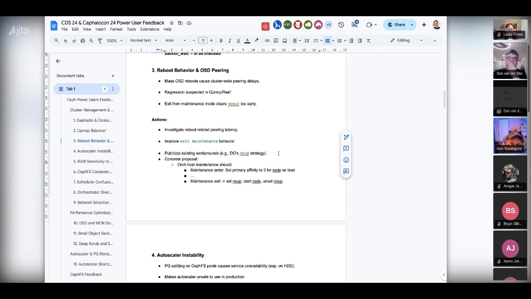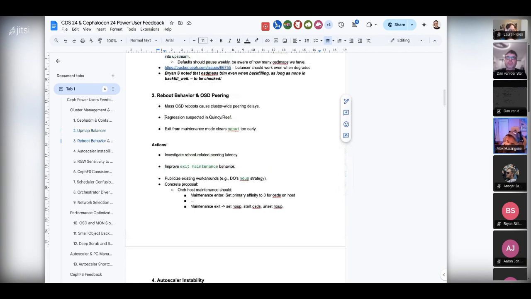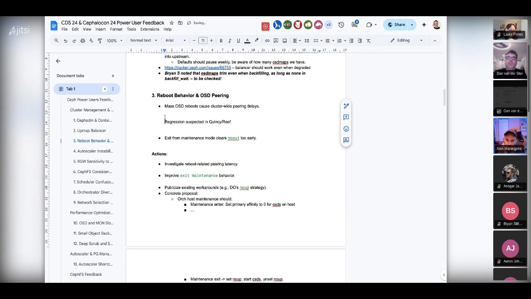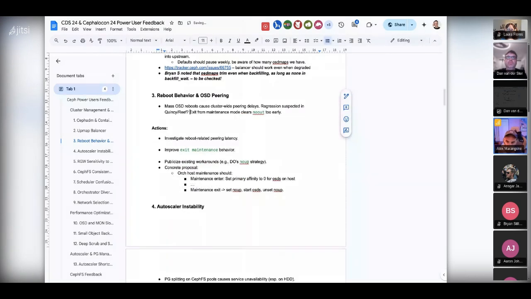Yeah, so we don't touch primary affinity just because you need to handle the case of EC versus replicated. Obviously, you cannot do it on EC. And then we use Ceph osd set-group noup to only set it on the host, not globally on the cluster, of course. That's pretty much it.